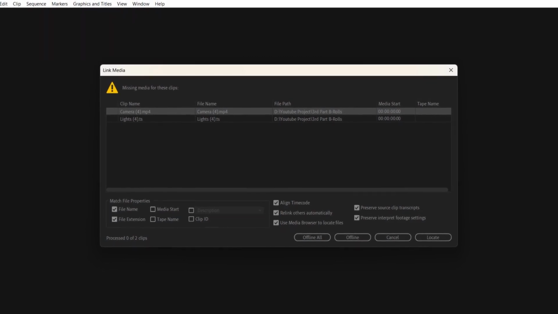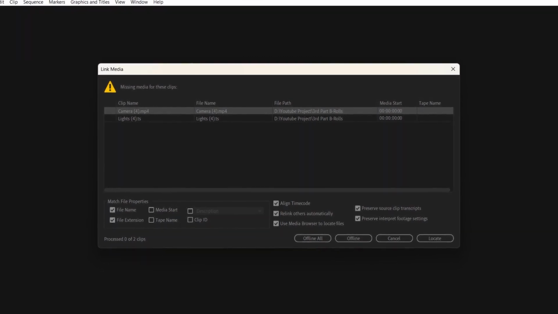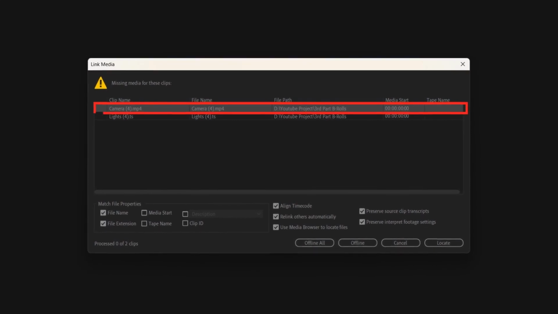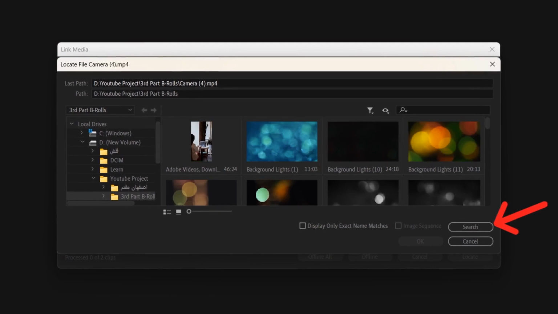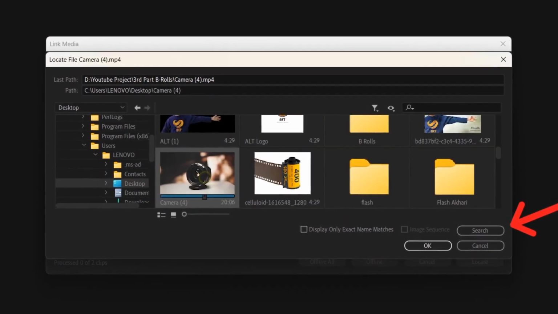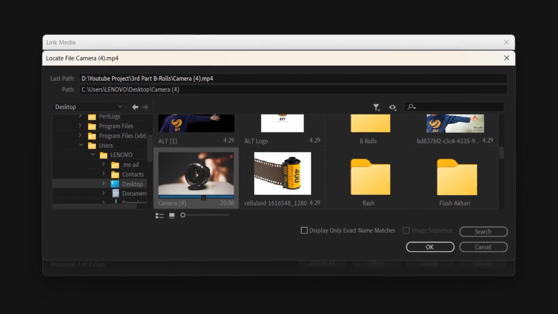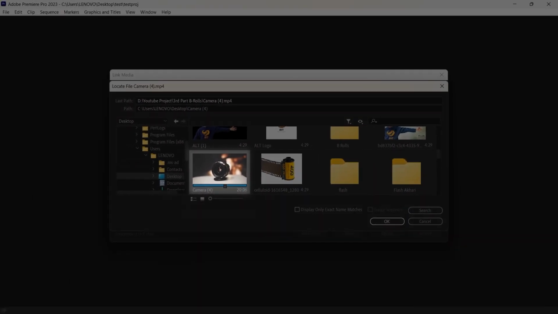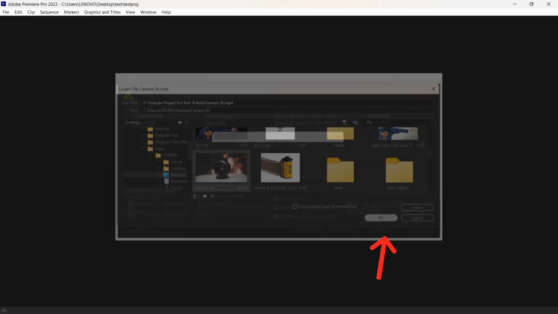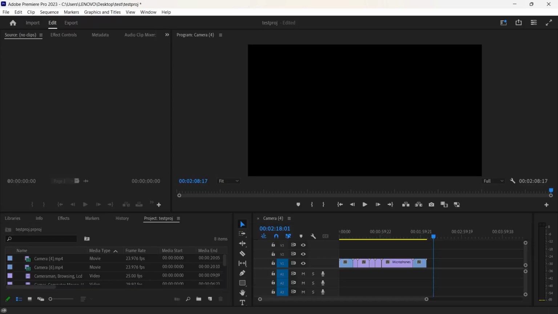Here is a list of missing items, and the first one is highlighted. Select Locate at the bottom right and click the Search button. Premiere Pro will locate the missing file and highlight it on the right side of the window. Select the file and click OK. Premiere Pro will remember this location for other missing files and relink all of them automatically, so you don't have to relink each file individually.